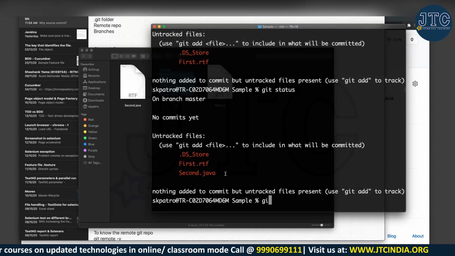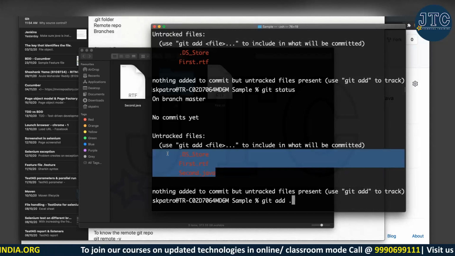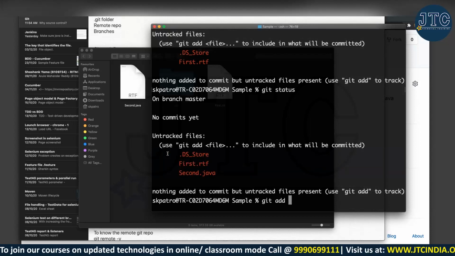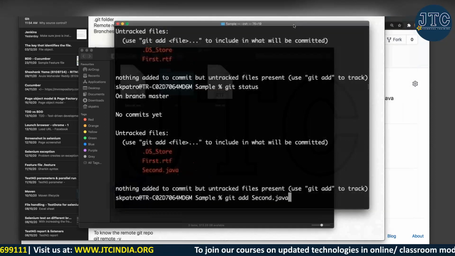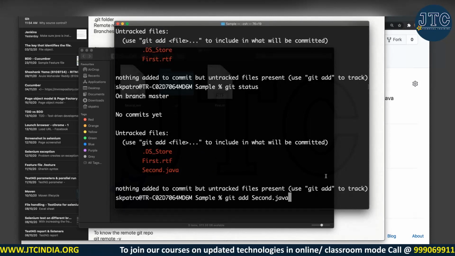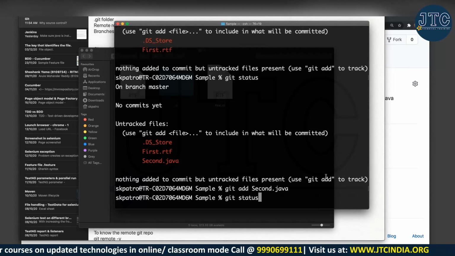Now what I will do here, git add. If I give the dot option, what will happen? Both the files will be ready to commit actually. Now if I don't say dot, and I say second.java, it means the second file is now ready to stage. Okay, now let's make it a status again. Let's go to the status.